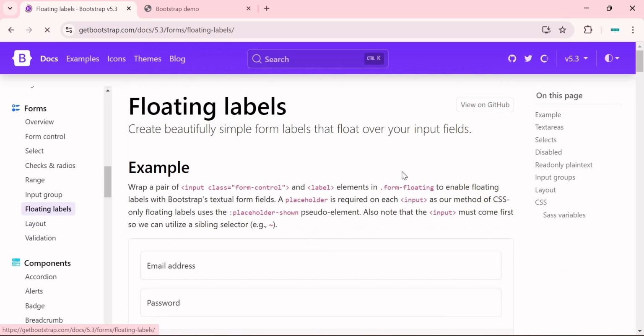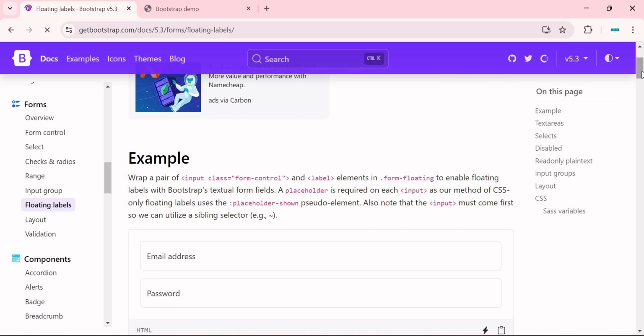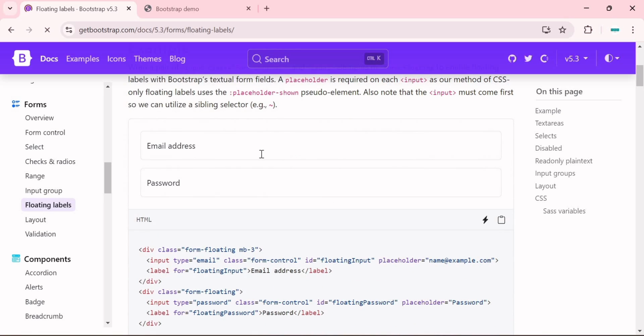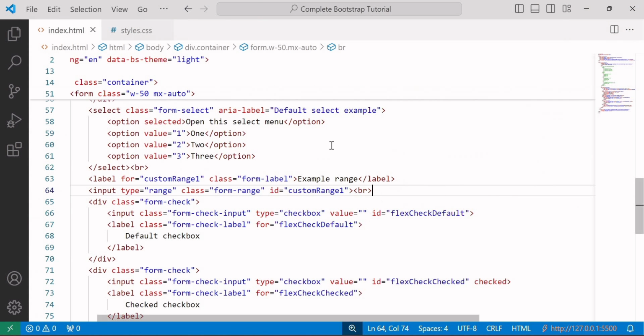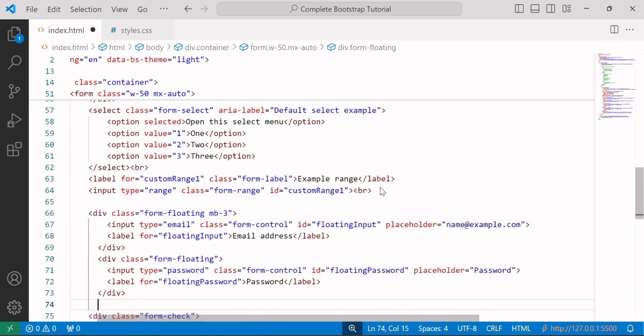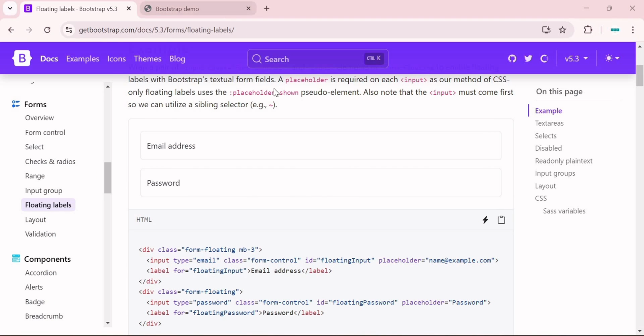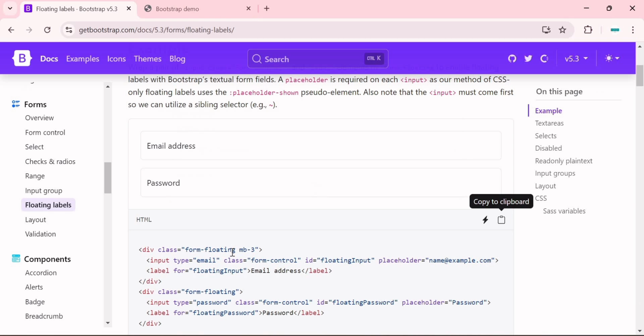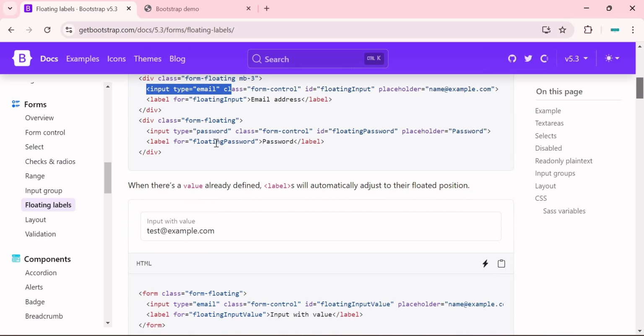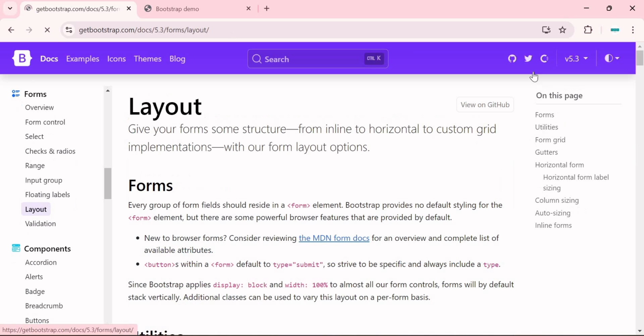Okay, next is floating label. So here, once you click on this email ID and password, you can see how it is floating. So we can use this type of form in our project. Okay, so I'll copy this form and I'll paste it below this range, and here you can see how beautiful it is. Okay, so this is called as floating label. For that we need to add class form-floating. For this email address we need to add input type email. Similarly for password.